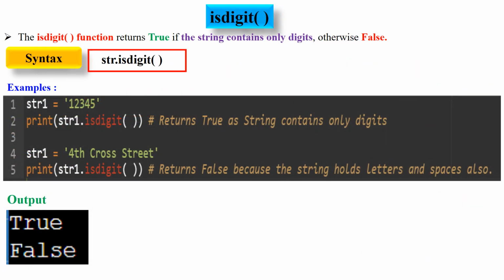The isdigit function returns true if the string contains only digits, otherwise false. The syntax is str.isdigit(). Revise the example given here.